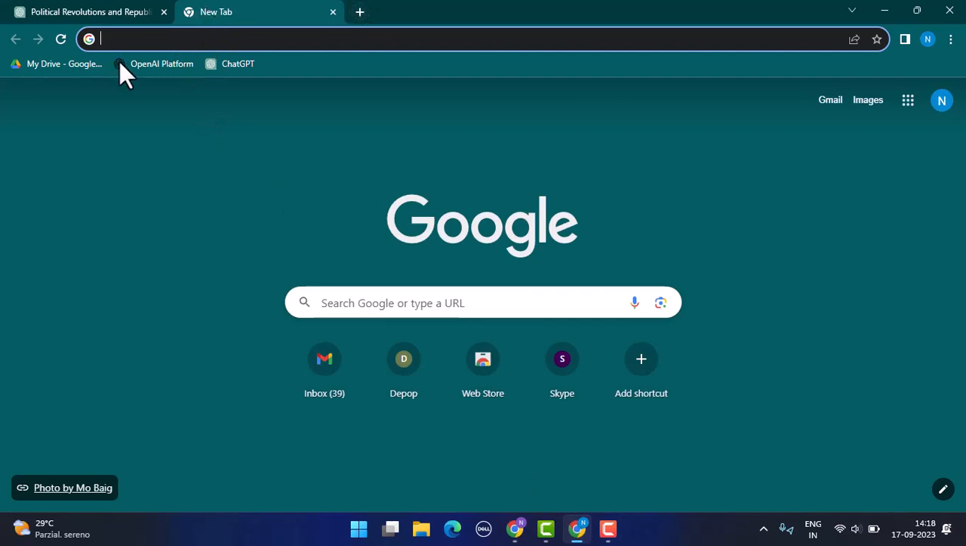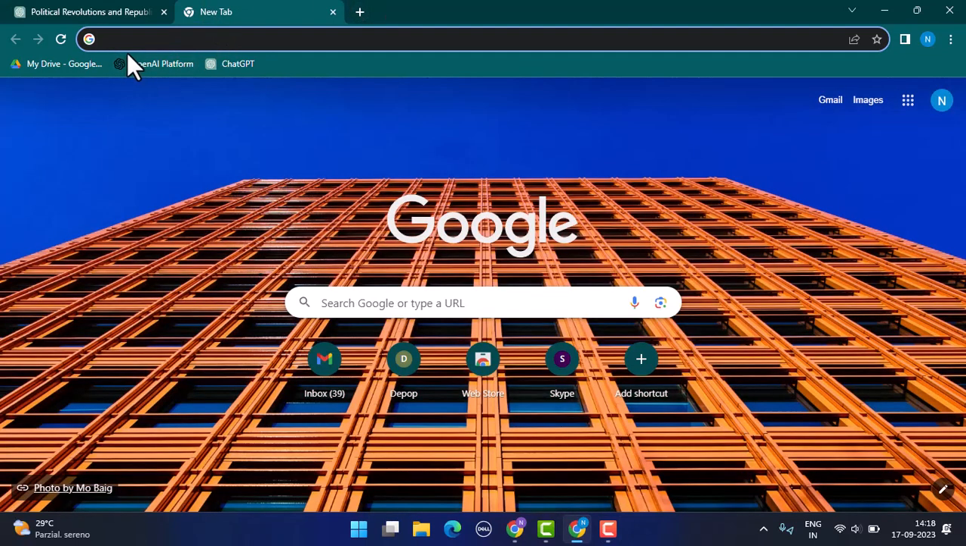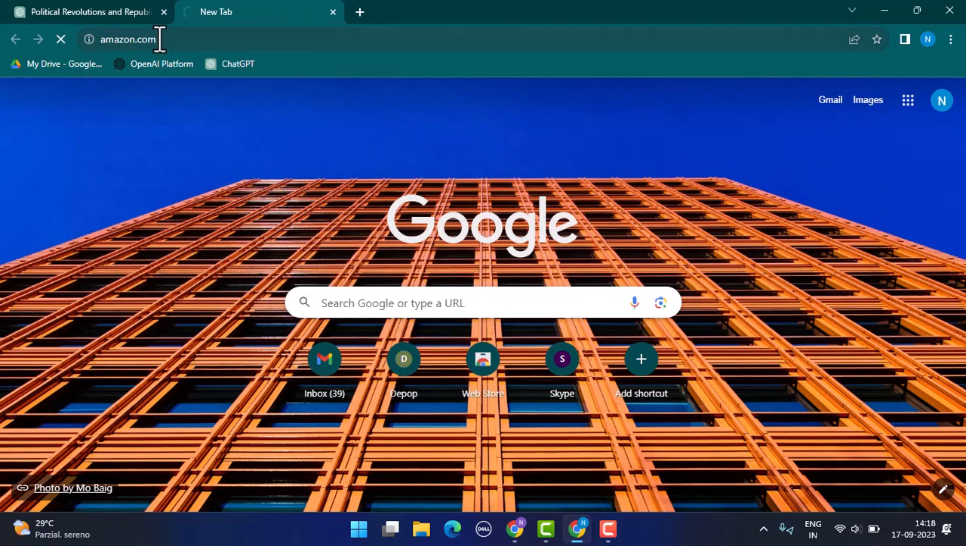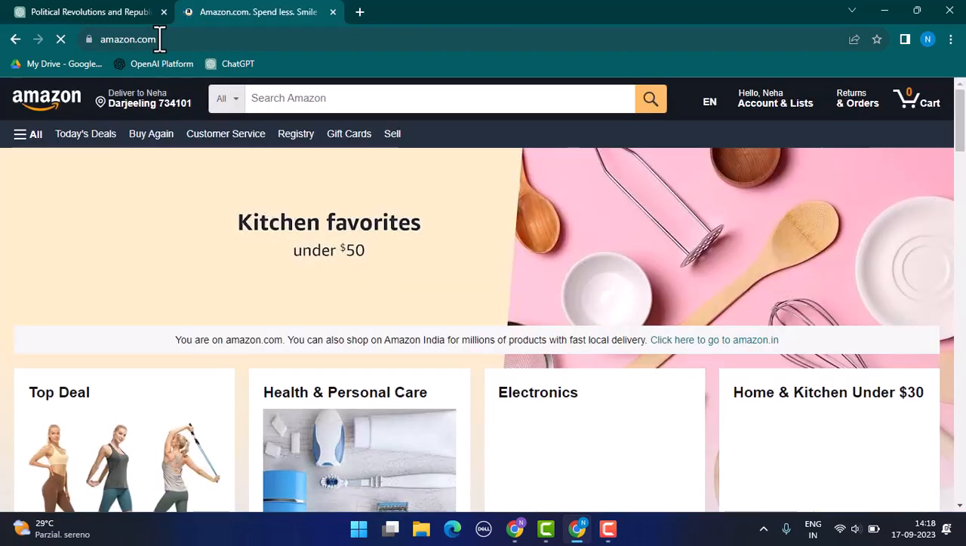After that, on the address bar, type in www.amazon.com. You can also find a link in my description box below, and after you type in the link, make sure that you're already logged in.